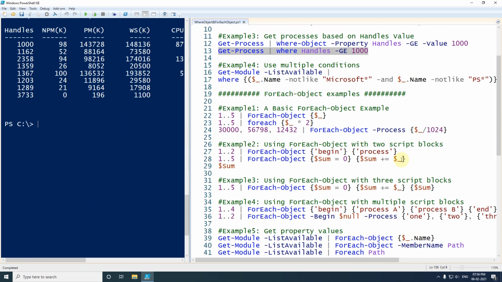Now we have the last example of Where-Object. In this one, first I am getting a list of all the modules, and after that I have applied the filter here using Where-Object.